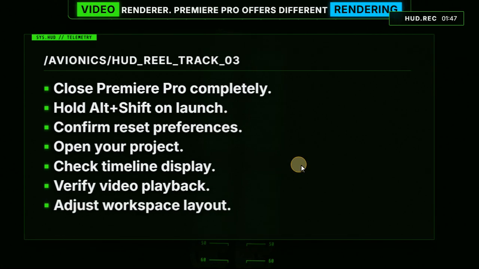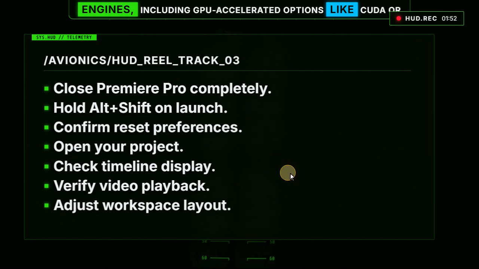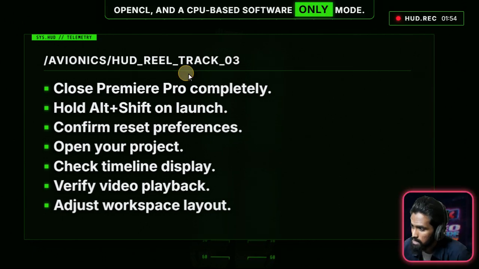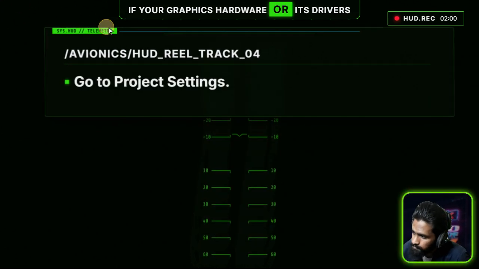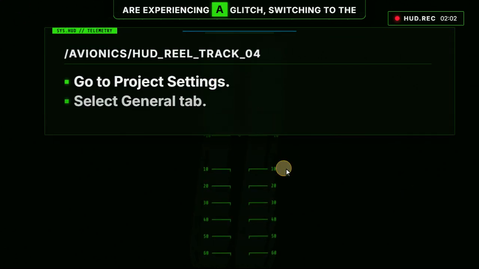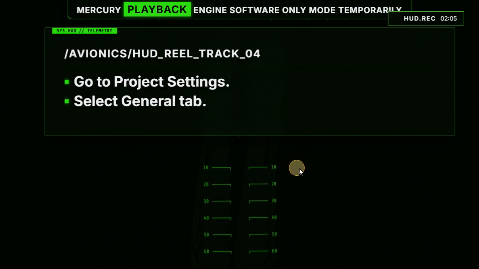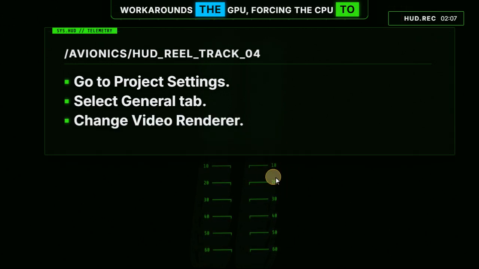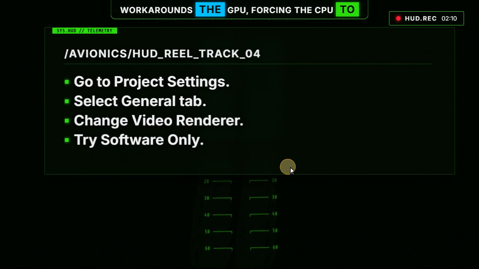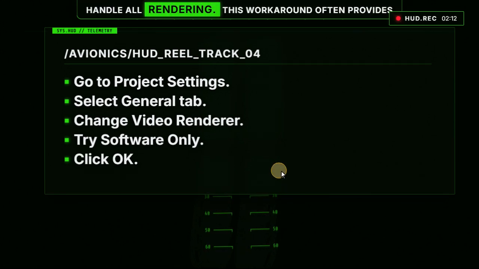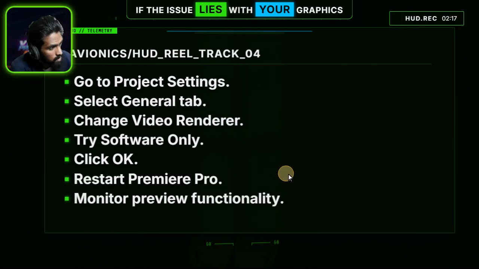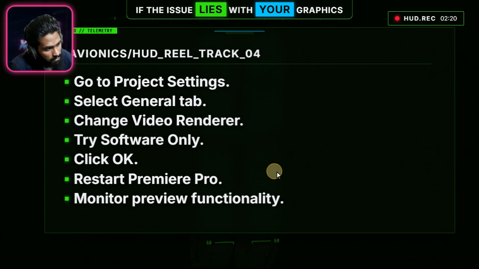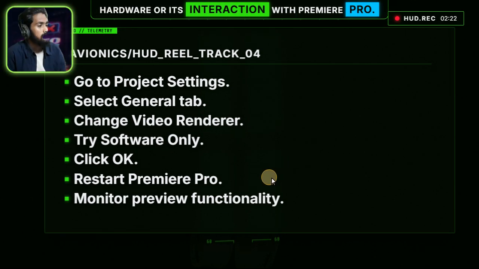Finally, we explore changing the video renderer. Premiere Pro offers different rendering engines, including GPU accelerated options like CUDA or OpenCL, and a CPU based software-only mode. If your graphics hardware or its drivers are experiencing a glitch, switching to the Mercury Playback Engine software-only mode temporarily works around the GPU, forcing the CPU to handle all rendering. This workaround often provides a stable preview, albeit potentially slower, confirming if the issue lies with your graphics hardware or its interaction with Premiere Pro.